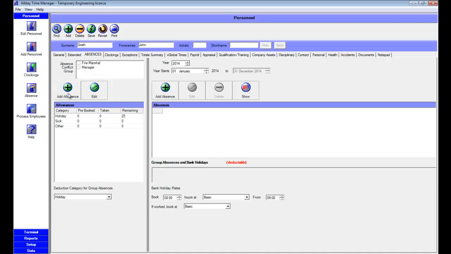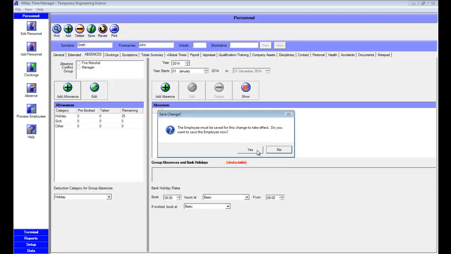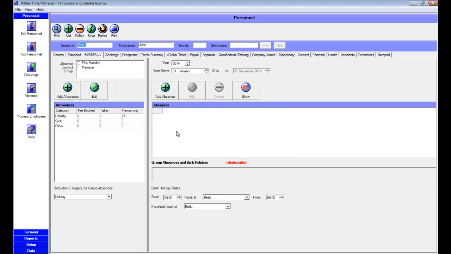So to add an allowance type, simply tick Add Allowance and tick or untick any absence types that you wish to add or remove, and click OK. On the box that pops up, simply click Yes to save your changes.